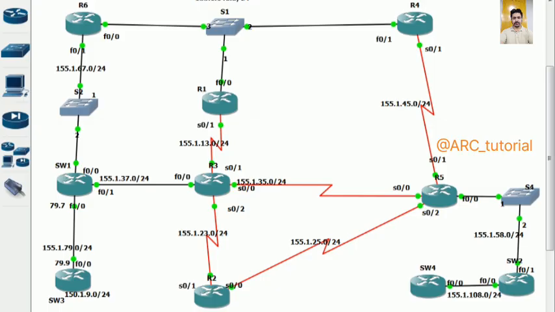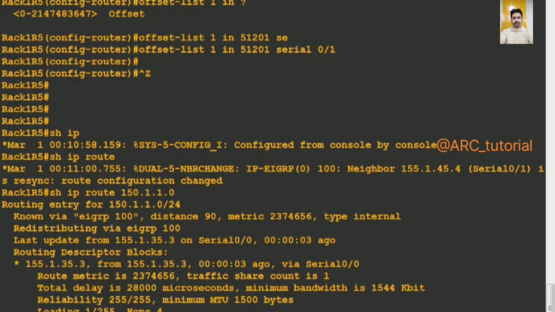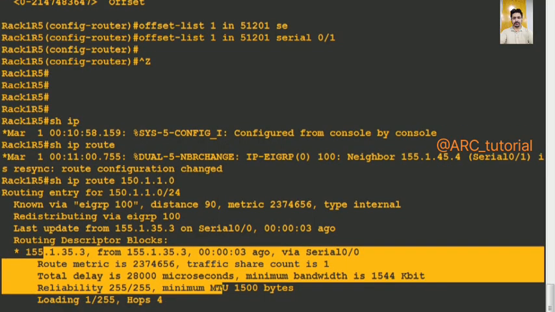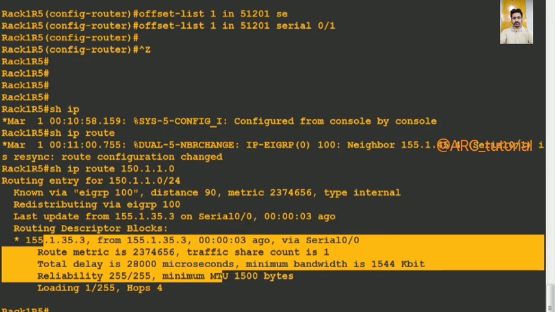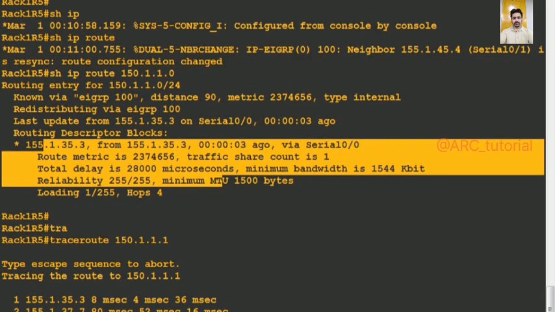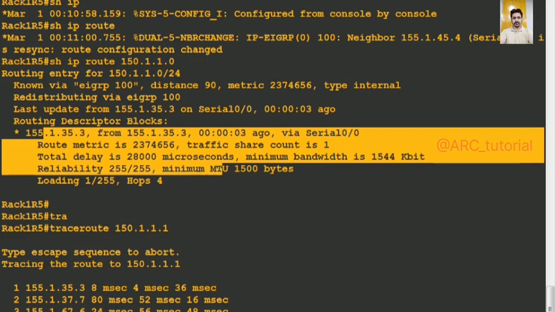Fine guys, so now you can see that on R5 its best path has become via R3, you see, and if you trace route 150.1.1.1 definitely it will go via R3. So in this way you can modify your best path selection using offset list.